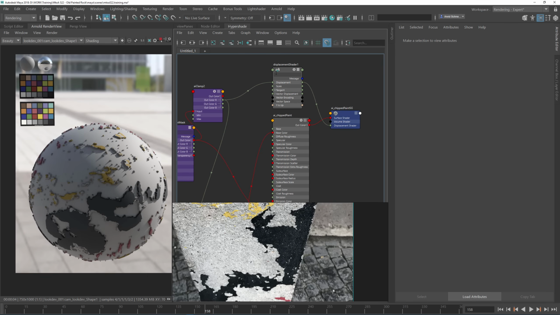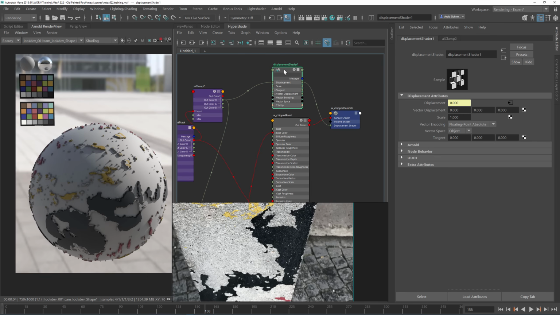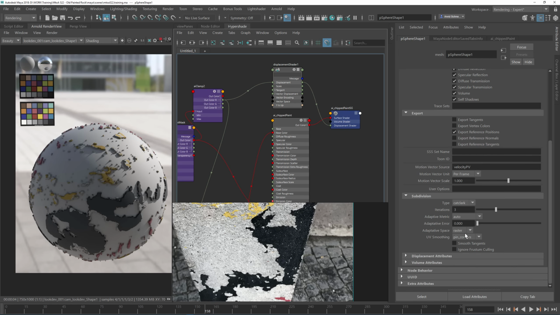It might be that the displacement is not as accurate once it's being subdivided, because the UVs change maybe. But anyways, let's just continue. Maybe I should not do this. Update.